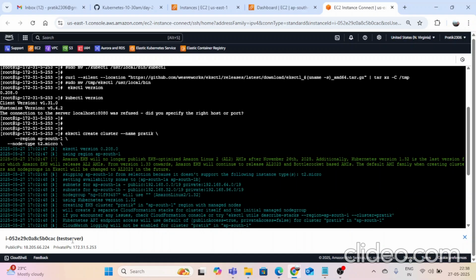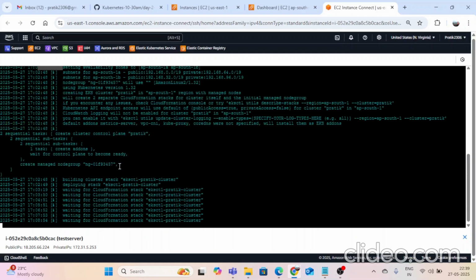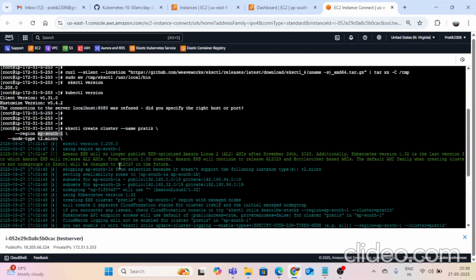So this is my jump host server. This test server is my jump host server from which I am running the commands onto the EKS cluster, which will be running on AP South one. My EKS cluster is getting created in this region. Currently it is getting created, because it takes around 10 to 15 minutes. That's why I deliberately started before this session, so that we can save that much time.